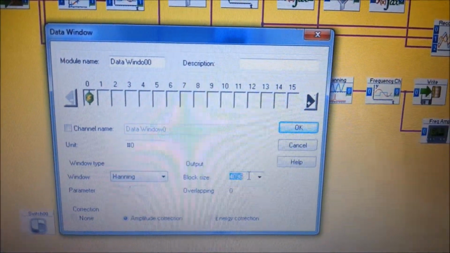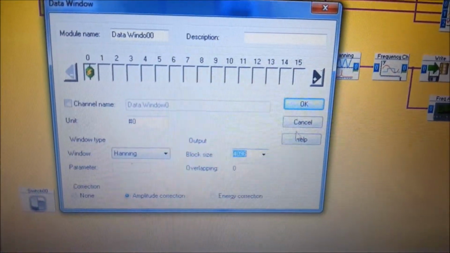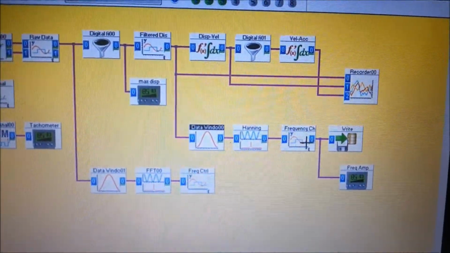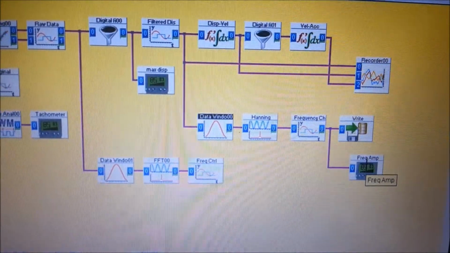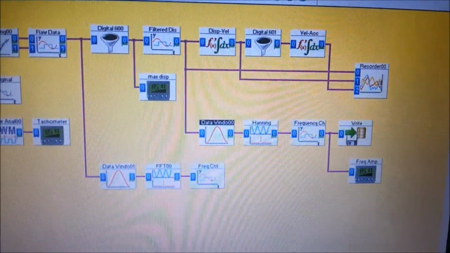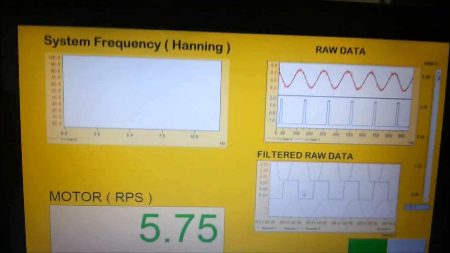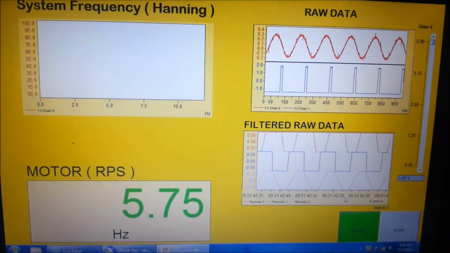The time window we use is Hanning, using the same block size as the data window before. For the frequency channel, we use a rectangular window to read the data from the FFT. This is our layout.